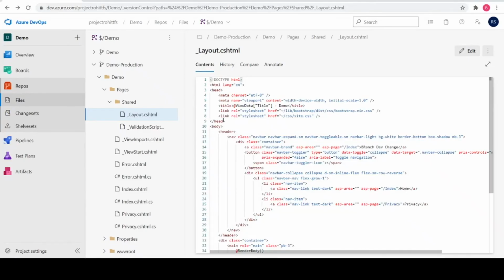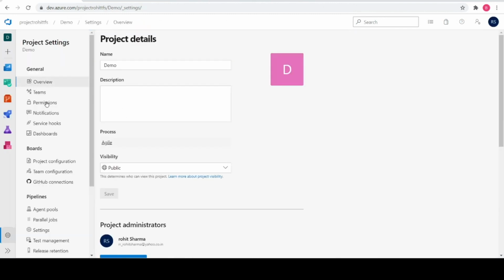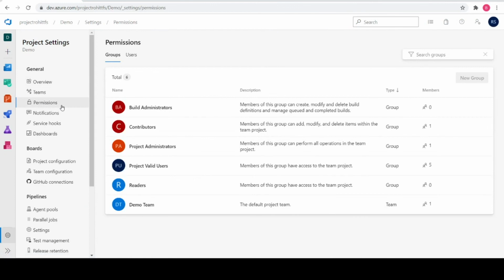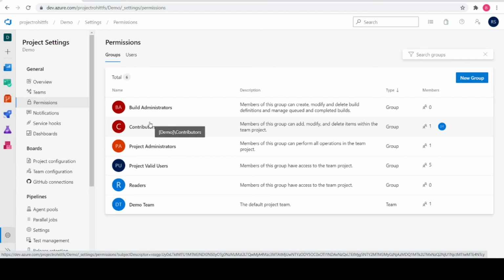Okay, the last thing which I want to cover here is how to restrict the access of any project which we have in the Azure DevOps server. To do that, in the server, I'll go to the project settings, and in this I'll go to the permissions. Under permissions, there are various options like how we can add different users by creating a group or as individuals into these listed options. So the options which we have are build administrator, contributors, project administrator, valid users, readers, demo.